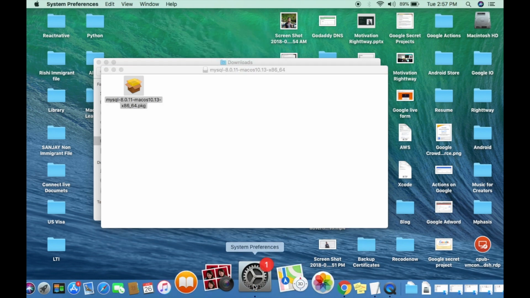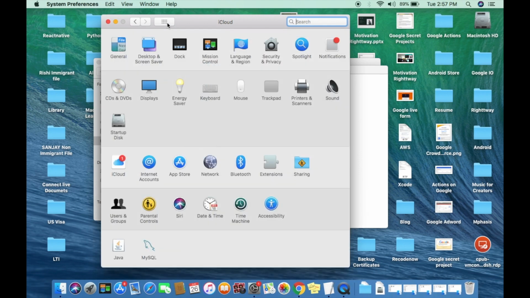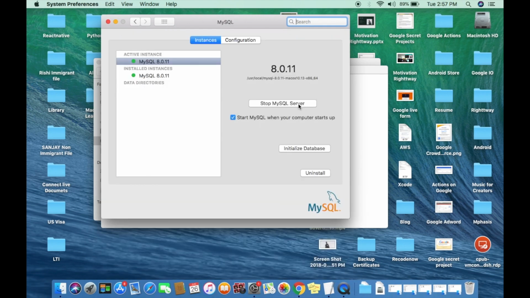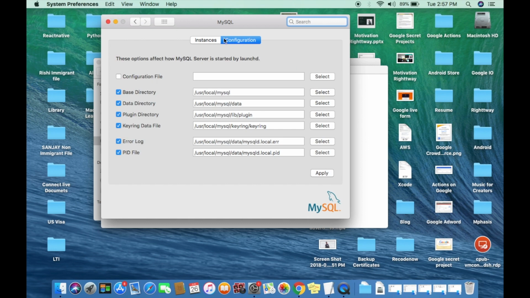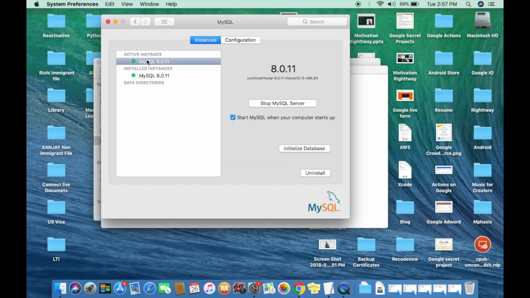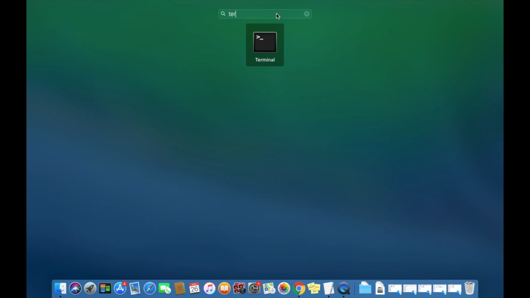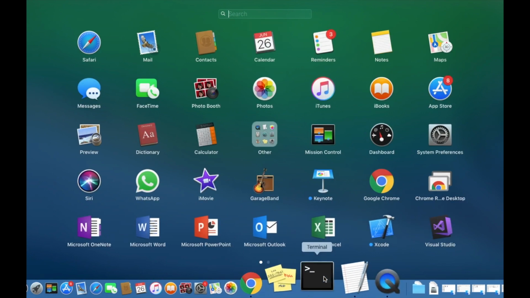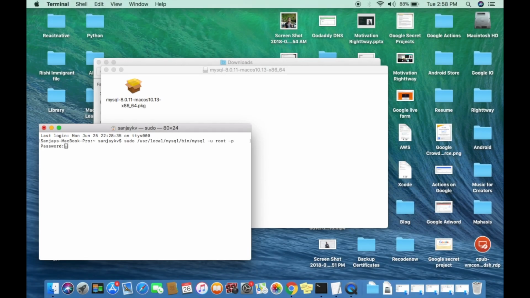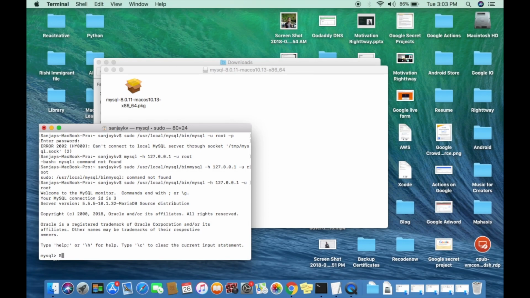In Mac there is a simple problem which we don't have in Windows. Every time you restart your computer, make sure that MySQL is running on the backend. For that you have to go to the settings, and you can see MySQL over there, and that's all you have to do. Then copy the terminal into your dock bar and open the terminal, paste the login command, and type the password which you already set while installing MySQL. So that's all you have to do.